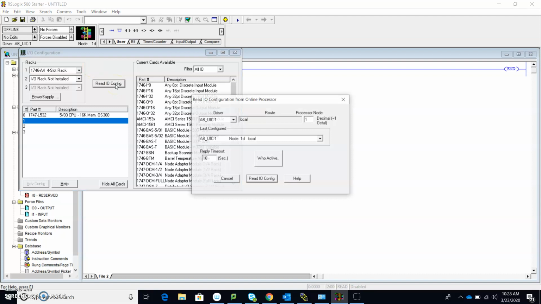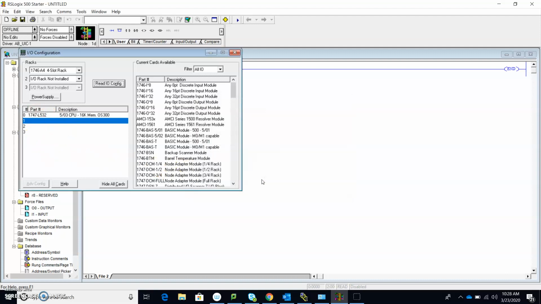Hit read IO config. As you can see right now, there's nothing showing in any of our input and output devices. Read IO config. Boom. See right here, number 4, the 1746-NIO4I, analog 2-channel in, 2-channel current out. That's the card we're going to be using.